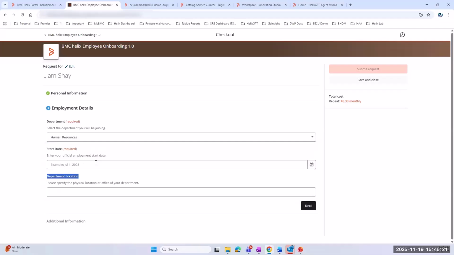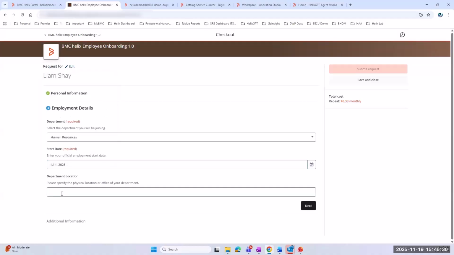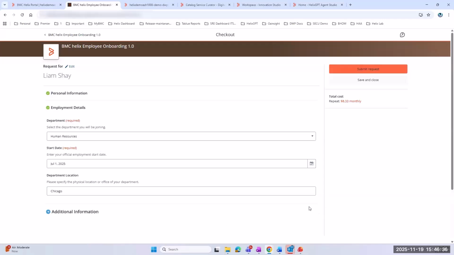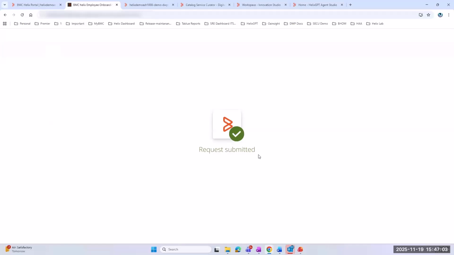So the department is Human Resources, start date is July 1, 2025. Department location is Chicago, say for example. The Next button is enabled. You notice the preferred working location that we have already, and there are two additional questions that we have asked. Special requirement: nothing, on-site or remote, or something you have to specify. I say language spoken is Spanish, and you can click on Submit Request. The request is submitted.